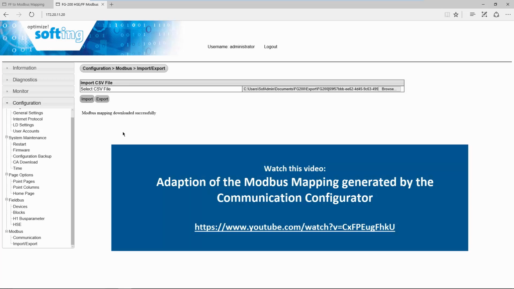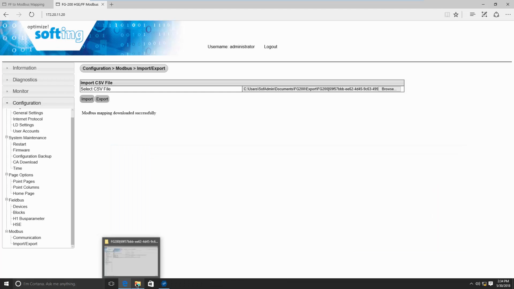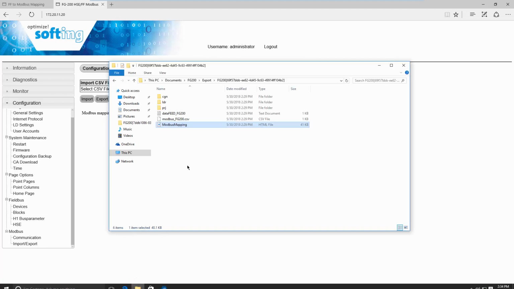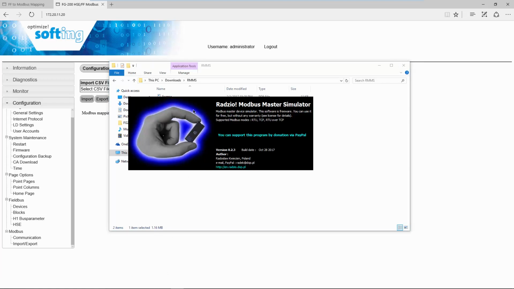Please have a look at the video Reconfiguration of Modbus registers if the Modbus mapping does not satisfy your needs and you want to adapt it. This video shows you how to proceed. In the following, we will verify that it is possible to access the process value via Modbus. For this, we're using the application Modbus Master Simulator.